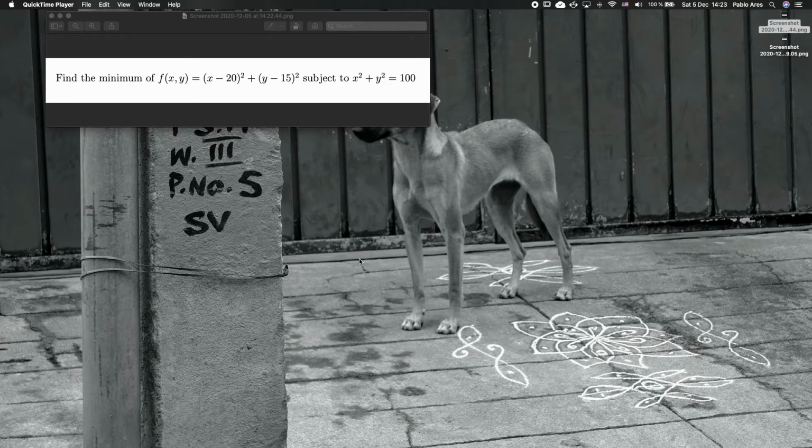An optimization problem with one equality restriction using Excel. Here is the problem. Find the minimum of that function subject to x squared plus y squared equals 10. That's the circle of center 0, 0 and radius 10. Sorry, x squared plus y squared equals 100.